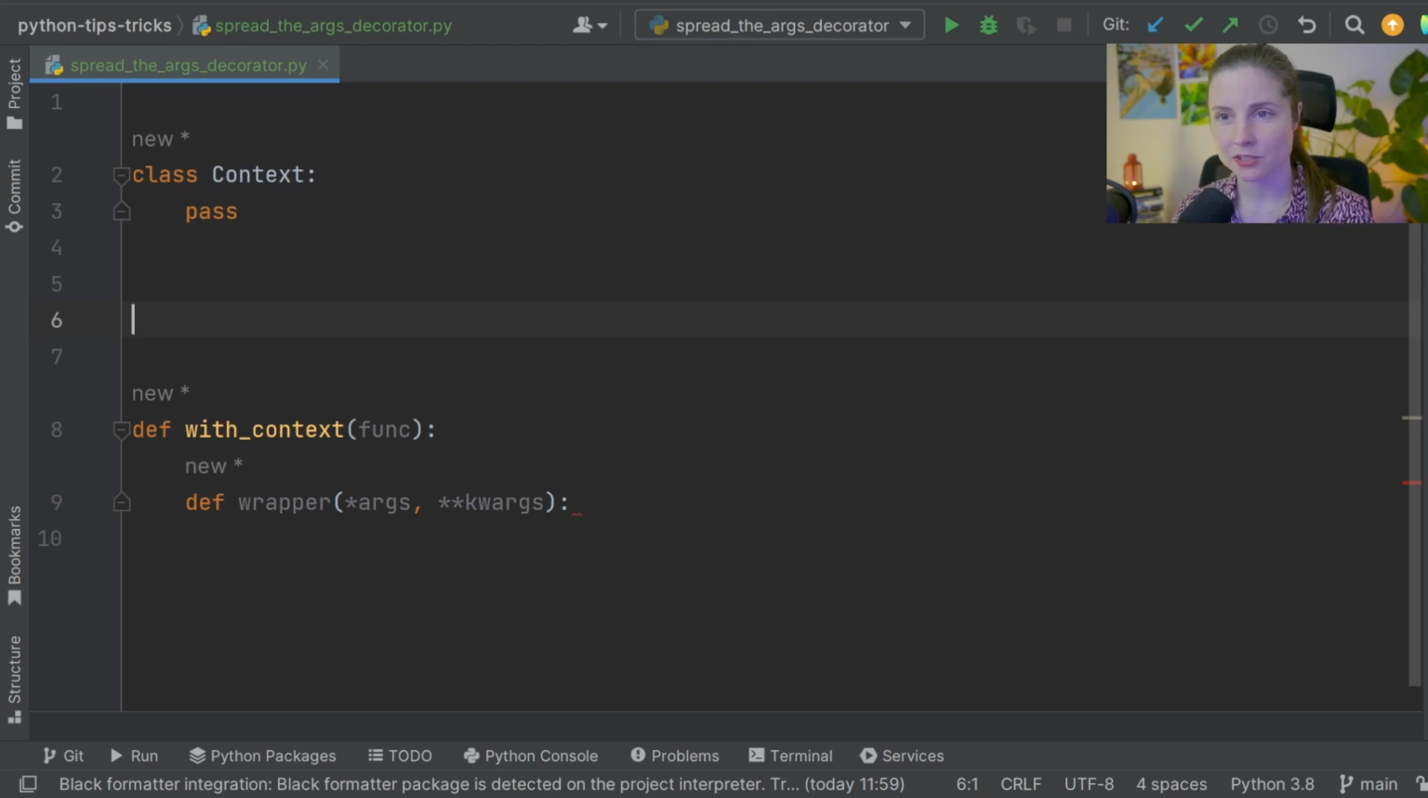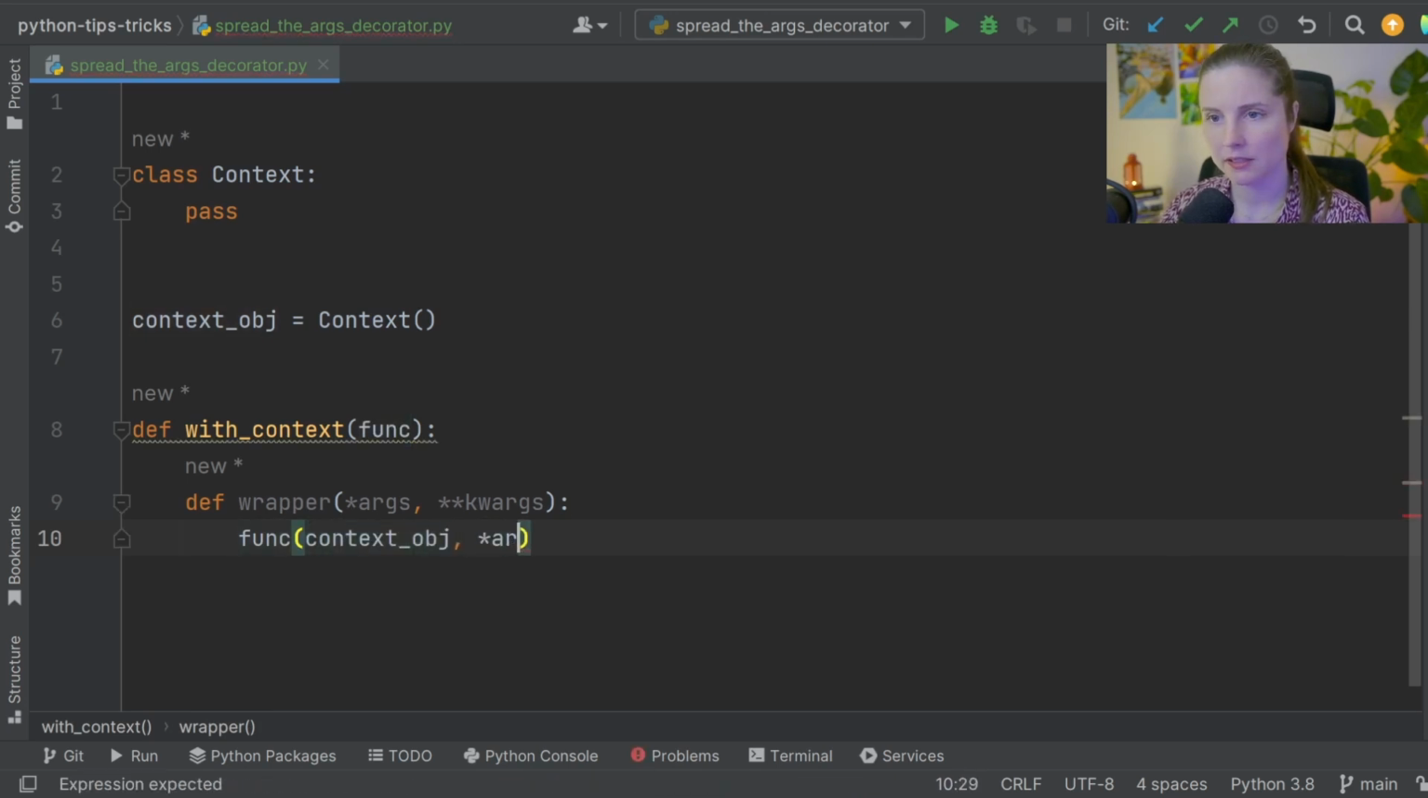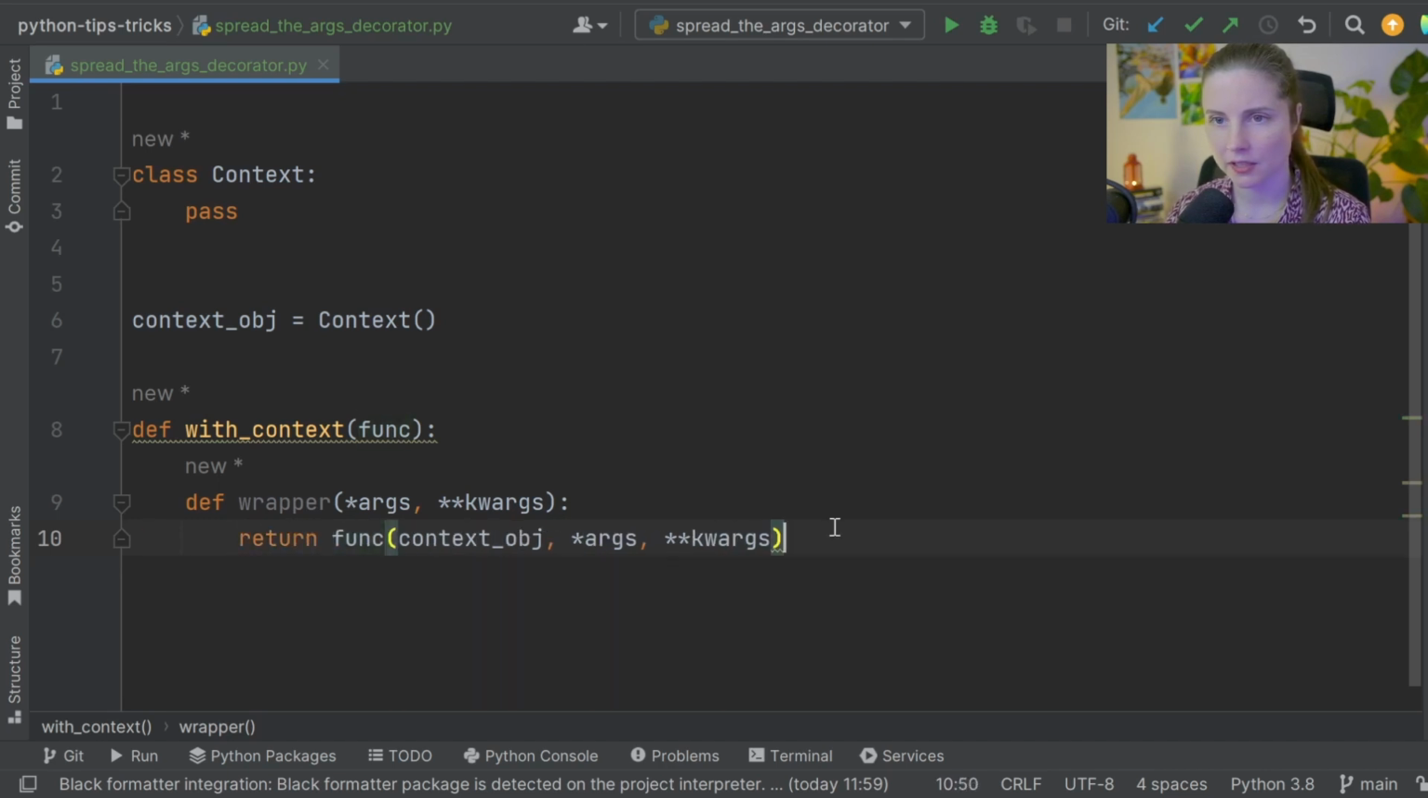So there are two ways. One way is just to create a variable called context and create an object and use this object within this file. This is okay for us because we don't have multiple files, so we can just rely on this one. But in an ideal scenario, maybe you would need a singleton. But let's not spend time on this today. So we will just create a variable. Let's call it context_object, and we're going to create the object of Context. Okay, so now we need to use this object in our with_context decorator. So we're going to do func(context_object, *args, **kwargs). And of course, we need to return the function and return the wrapper.